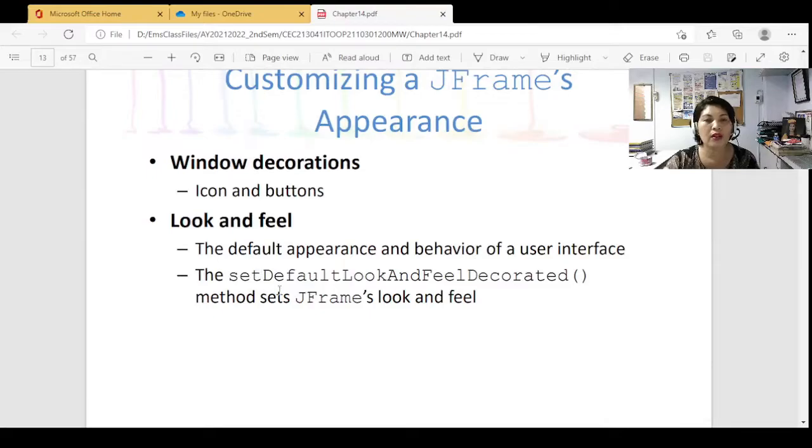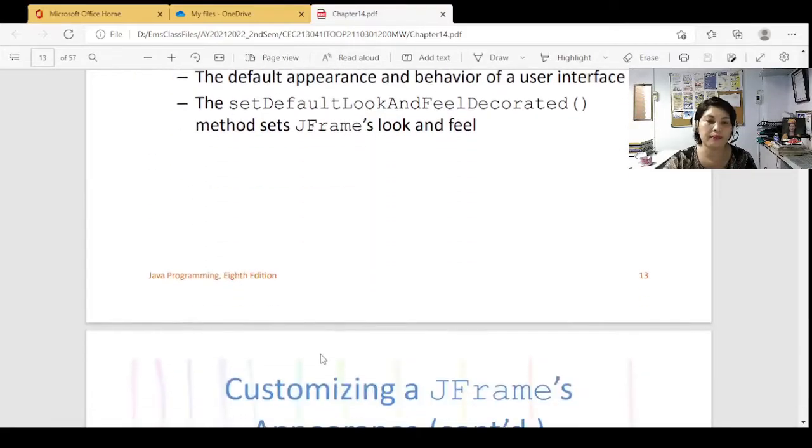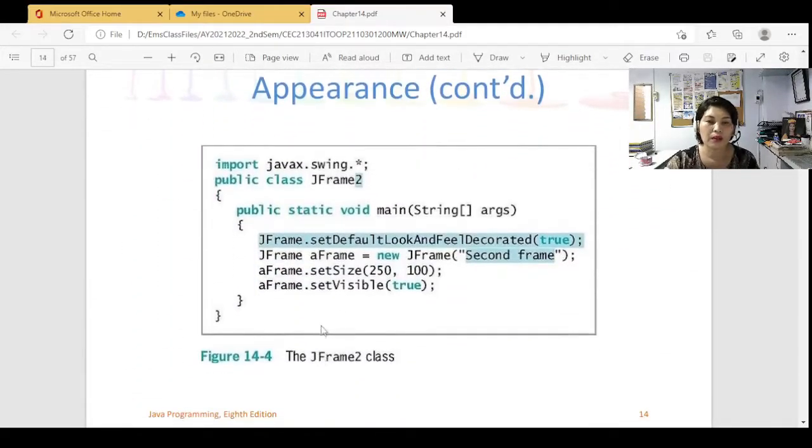So, and then you can also change the look and feel of your JFrame. The look and feel is the default appearance and behavior of a user interface. You can change the appearance by calling the setDefaultLookAndFeelDecorated. For example, the name of your class is JFrame2, and then you call the setDefaultLookAndFeelDecorated, and then this is the title of your frame, and then the size of your frame, and then this is now visible.